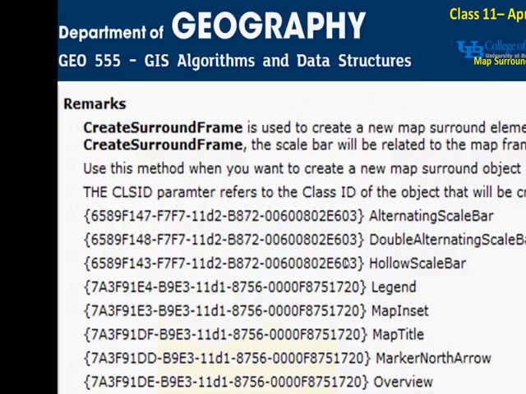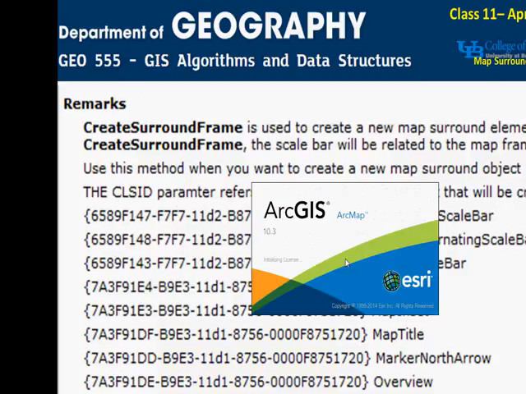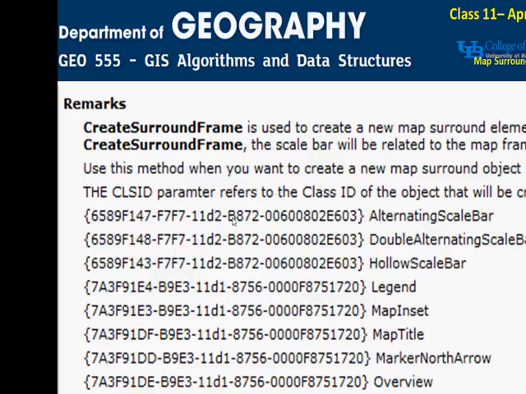This is the list of UIDs that I had pasted into the slides, which I can't seem to find anymore in the help. But these are the list of all the different UIDs for creating. This is the list of possible map surround frames. Most of them are scale bar related.